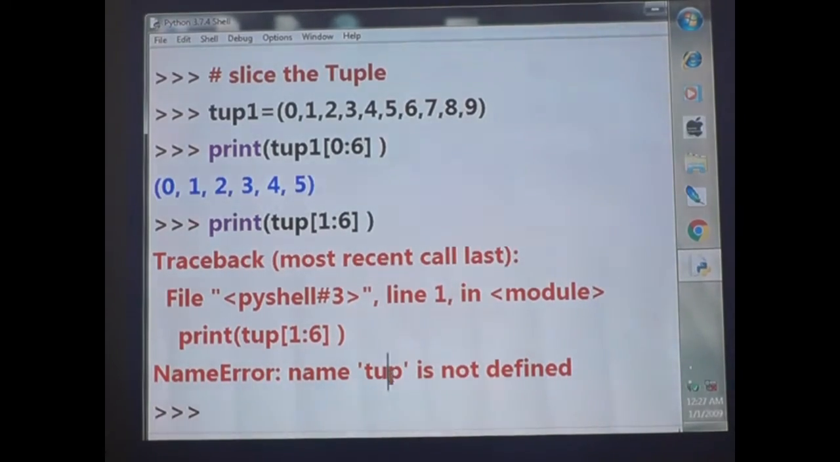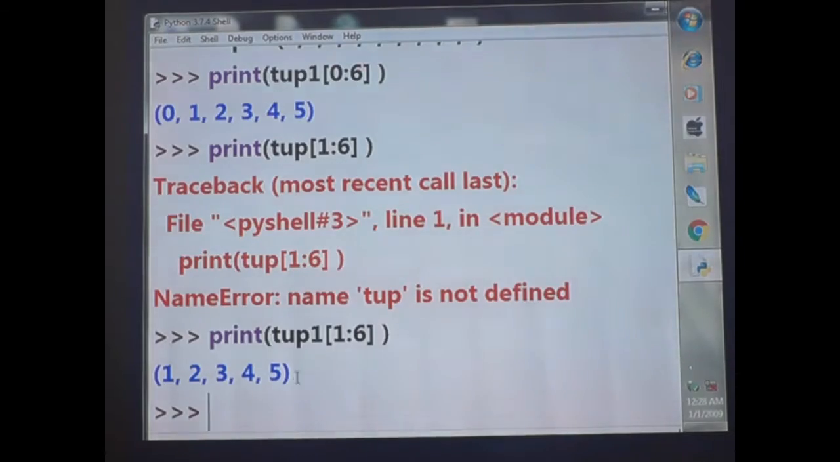What happened this time? Name error: tup is not defined. Here, listen. Here I gave tup1, but here I gave only tup. That's why you get the error. So listen carefully. You have to use print tup1, then use square brackets, then inside the square brackets you have to give 1 is to 6. That means start from 1, before the 6 you have to finish. The answer is 1 2 3 4 5. Got it? Enter. Super. The answer is 1 2 3 4 5.